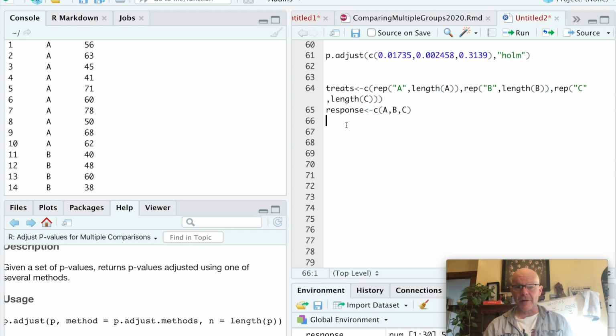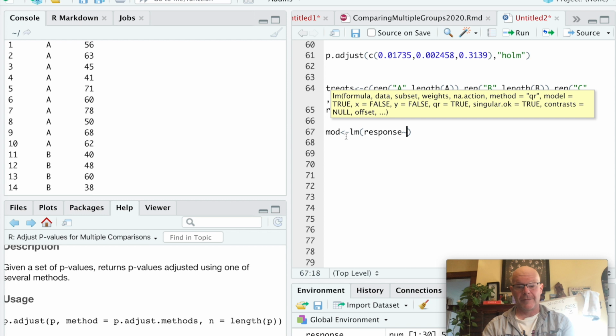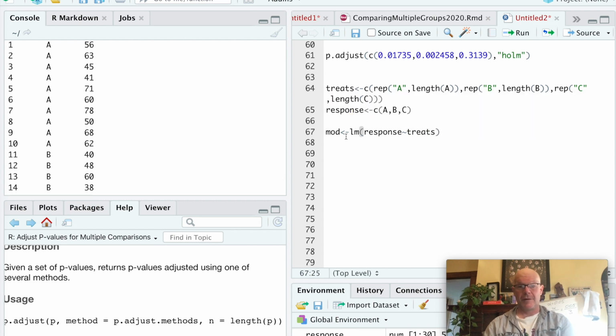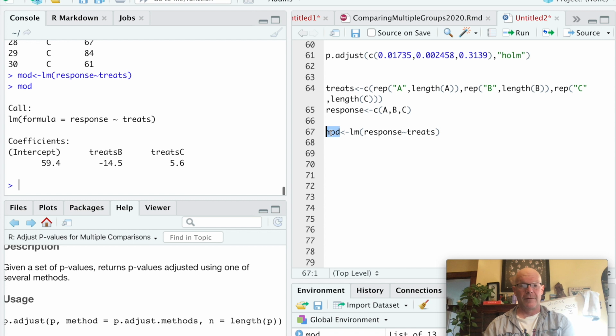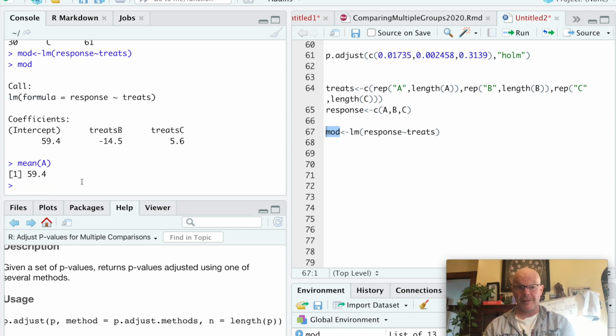And so all we have to do then is make a model, which is going to be a linear model, some function of treats. We'll go ahead and do that. There's our model. There's our parameter estimates from our model. And just like before, it's doing that cell means model. So you'll notice that there's a slope for treatment B and there's a slope for treatment C. Where's treatment A? Well, treatment A is the intercept. And so if we were to look at the mean of A, it's 59.4.